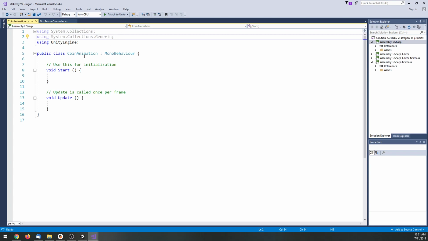After that, you've got your class, which is your coin animation. So that's the class that we've created. That's what this script is based around. And then we've got two functions. We've got a start function. So this one runs at the start of the program.